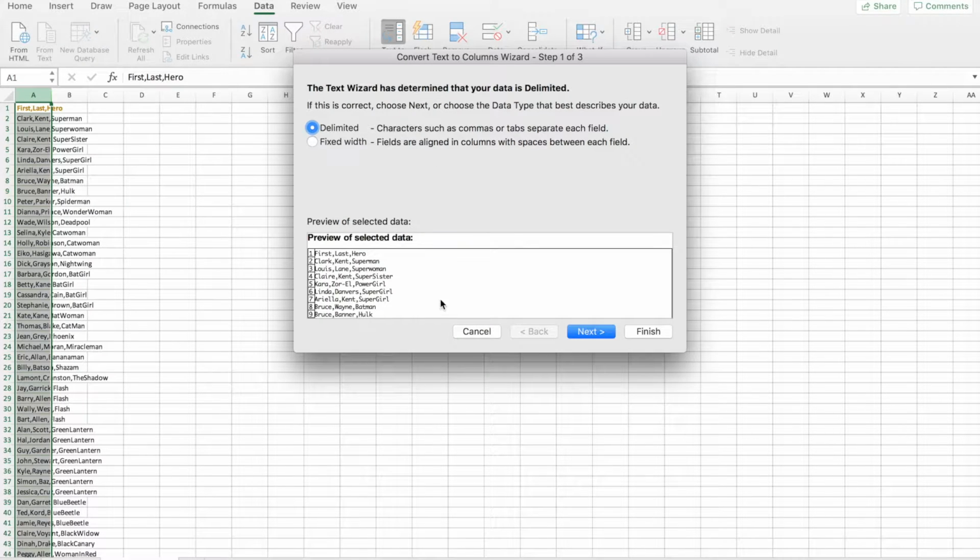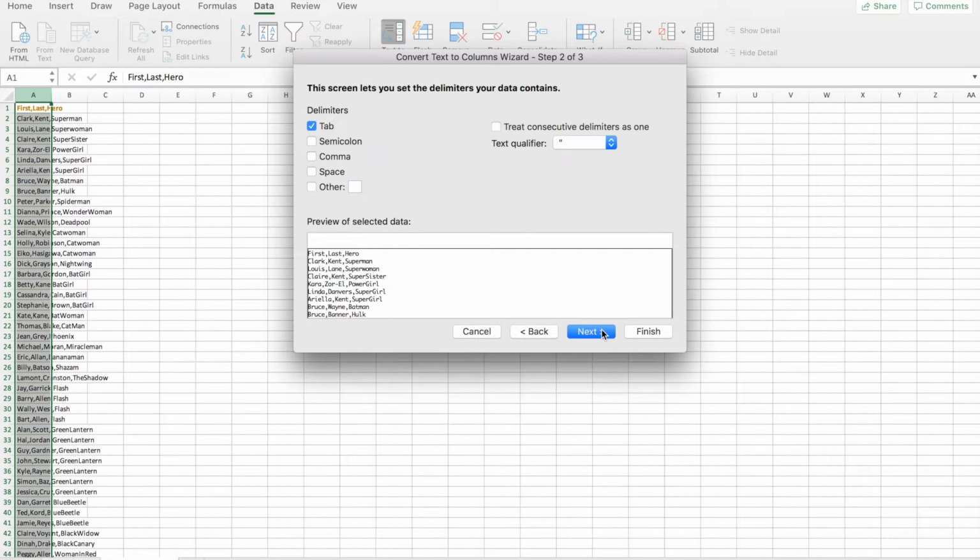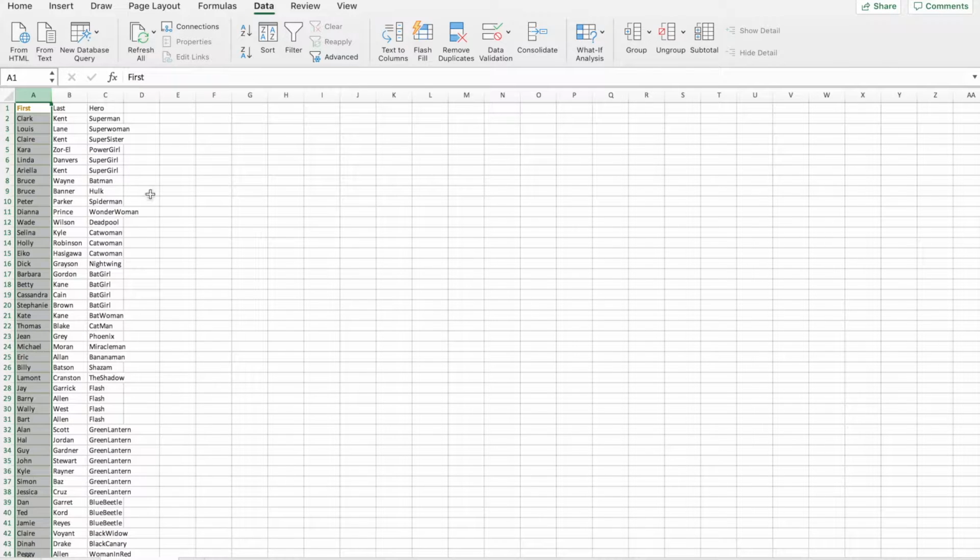And here it shows you a little preview. And right here, you want to make sure tab and comma are both selected. Then hit finish. And now you have column A, B, and C.